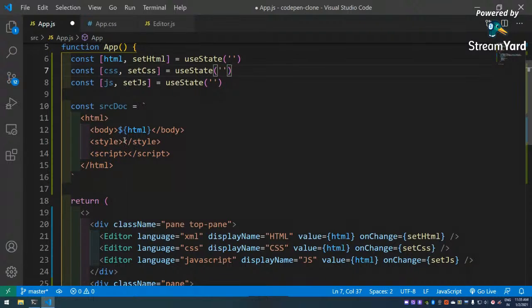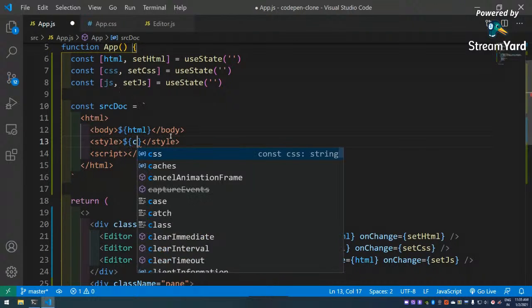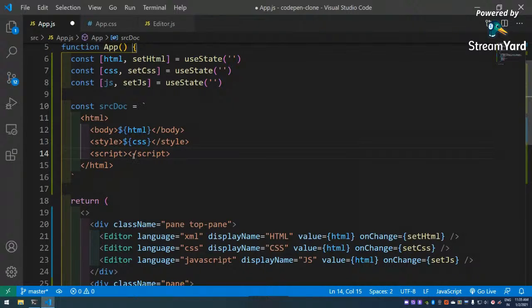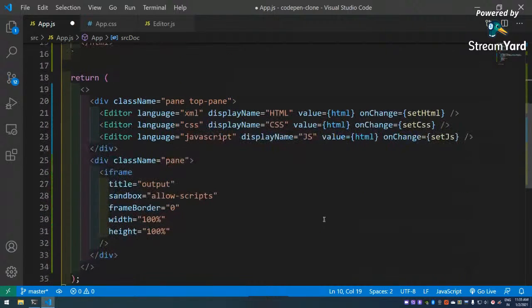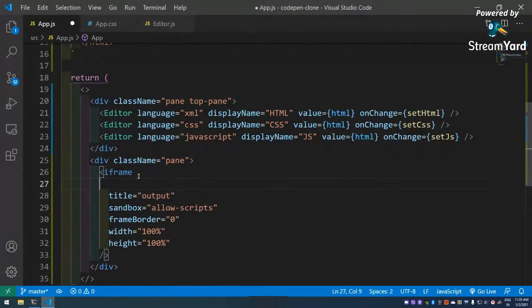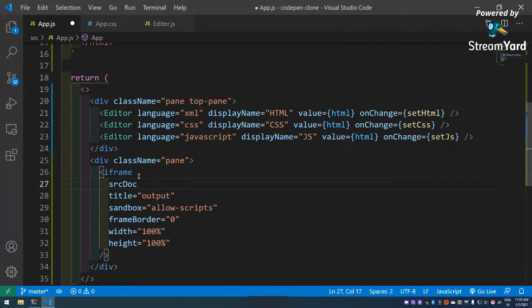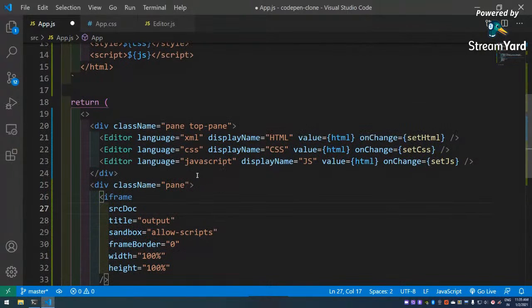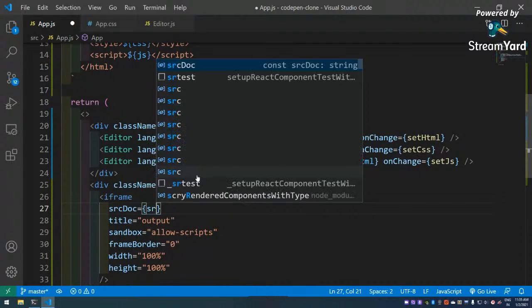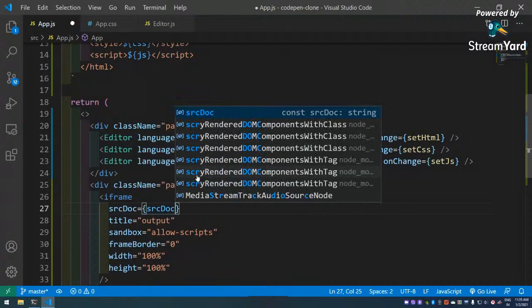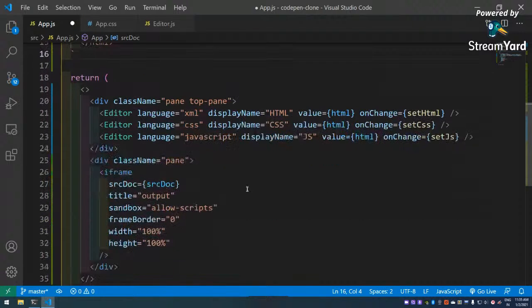Then this style will be, as you might have guessed, this css, the state value of css, and then this script will be dollar this js. Okay, and then we have to come here, and this iframe is there, and srcDoc is an attribute to the iframe. That srcDoc is equal to this srcDoc.